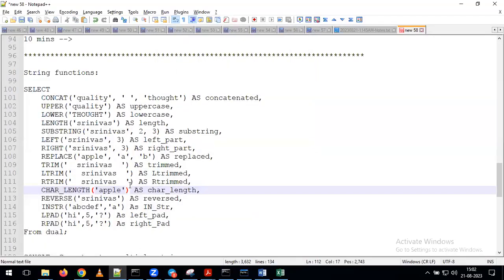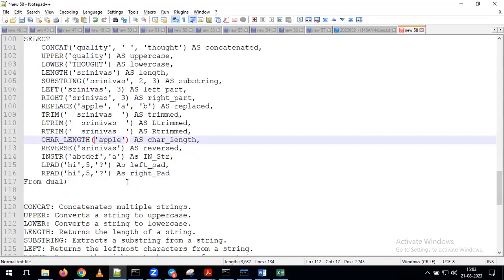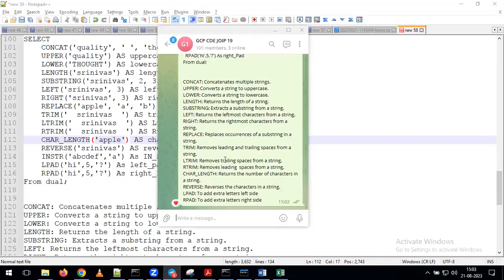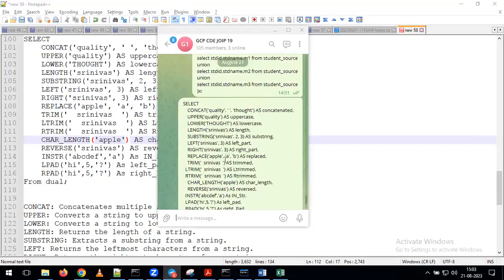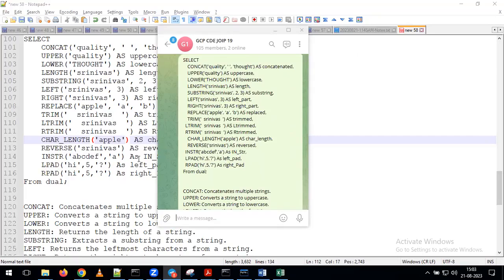Sir, why are you not giving a real-time example on this? Don't ask me for a real-time example on this topic, because these are very basic functions. That's the reason I don't want to spend much time on these basic examples. I sent it to you in the Telegram group. Please run this query in your system and verify the output of each and every function.